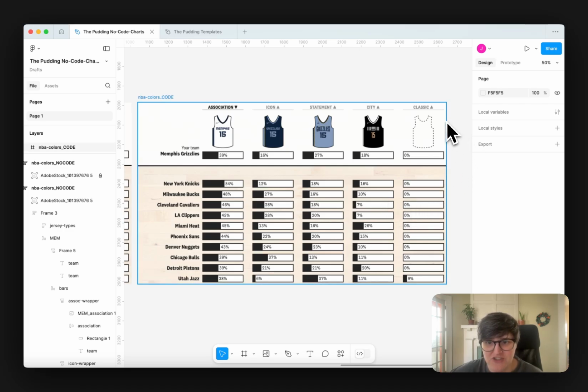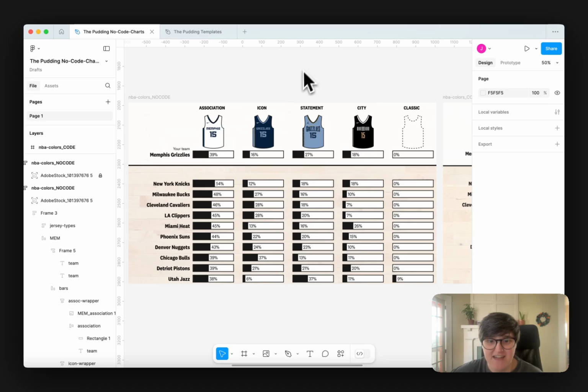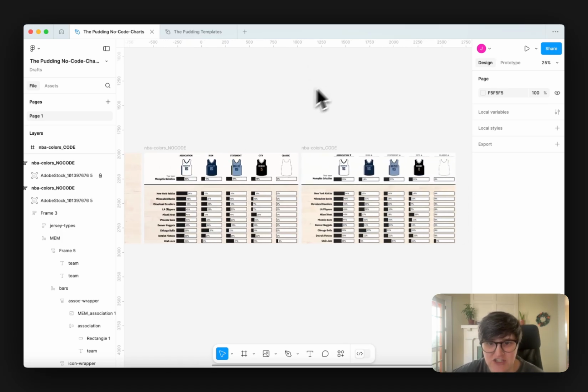So this is actually just a screenshot from the piece, but if I scroll over here, this is the exact same thing, but I've built it in Figma. And I'll zoom out so you guys can see how similar these two things are. So one in code, one in no code. And in this video, we're going to be using Figma to recreate this no code piece.